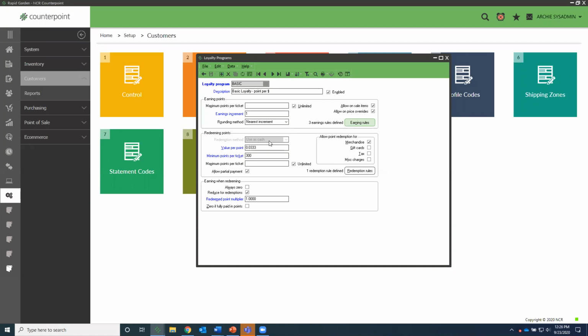The other option for redemption method is none. When you define a none here, it basically means that your customer can earn points, but they cannot redeem points. And now maybe some of you are thinking, well, why would we ever have our customers not be able to redeem points? It's kind of a funny thing, but honestly, there could be some circumstances where you want to use this.